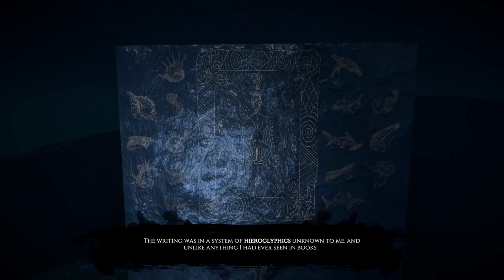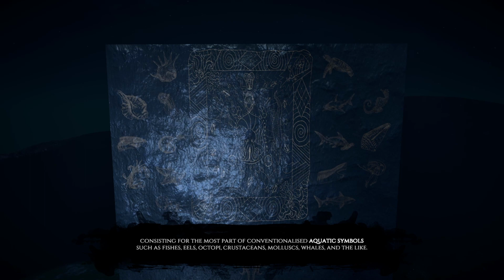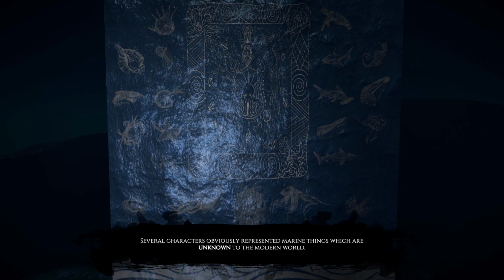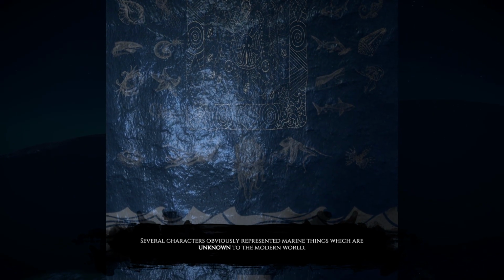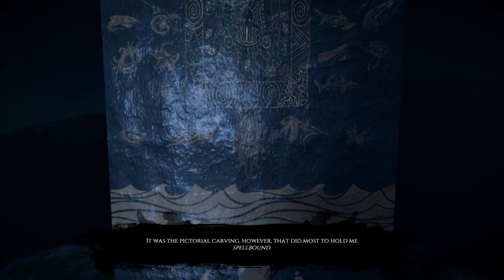The writing was in a system of hieroglyphics unknown to me and unlike anything I'd ever seen in books, consisting for the most part of conventionalized aquatic symbols such as fishes, eels, octopi, crustaceans, mollusks, whales, and the like. Several characters obviously represented marine things which are unknown to the modern world, but whose decomposing forms I had observed on the ocean-risen plain. It was the pictorial carving, however, that did most to hold me spellbound.